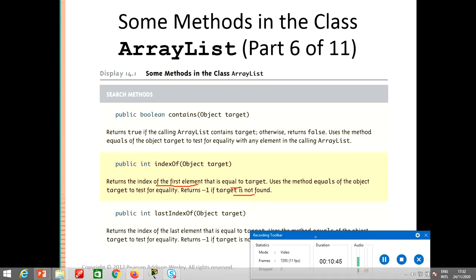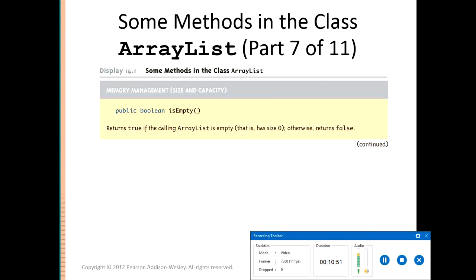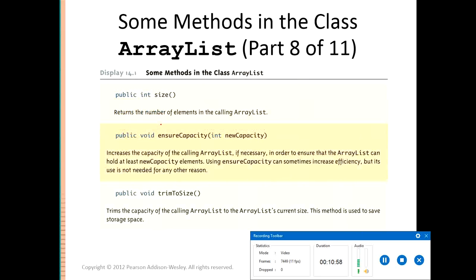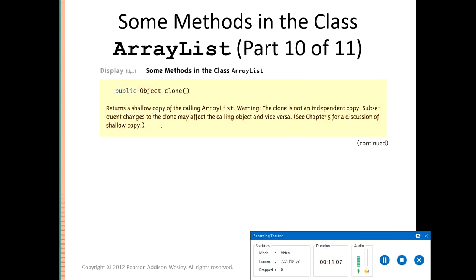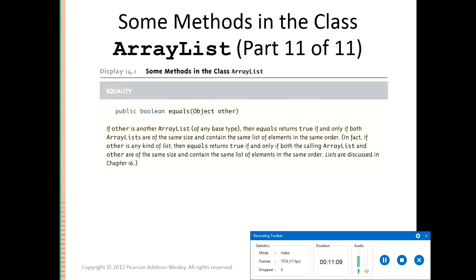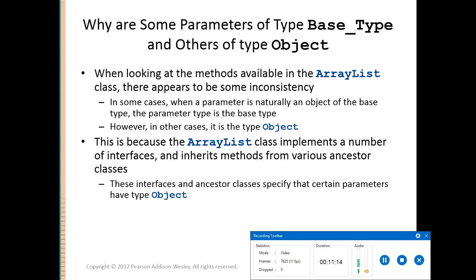We are going to do programs based on all these. Alright, so moving ahead, isEmpty is used to check whether my array list has a size of 0 or not. And then I have size, ensureCapacity, and trimToSize. These are the other methods in the ArrayList, but most of the time we are going to use add or remove or index, set, indexOf, these types of methods.